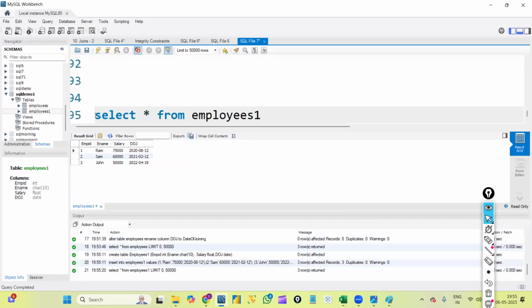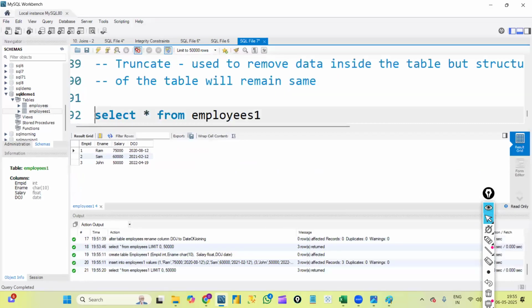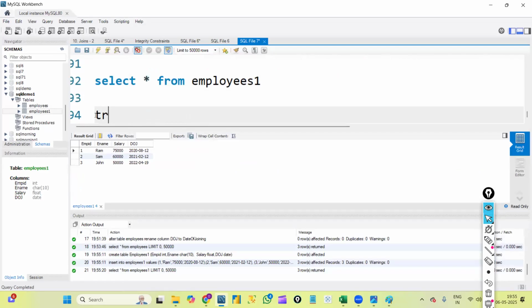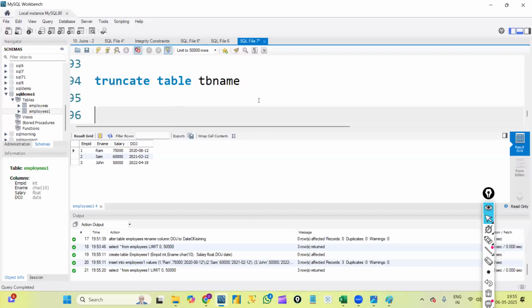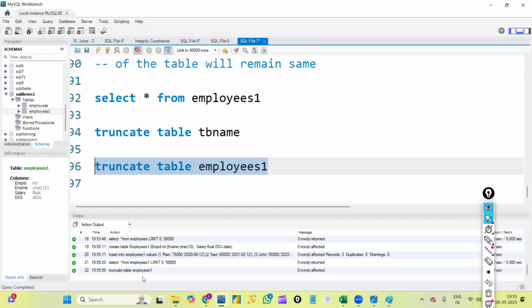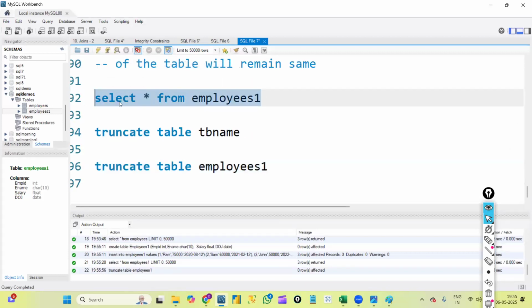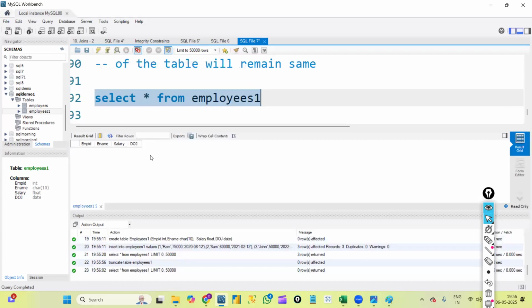Now, if I want to use the truncate command on it, let's see how we are going to use it. The syntax will be truncate table, table name. Okay, simple. Truncate table and table name will be our syntax. So I can write it as truncate table, and the table name will be employees one, right? So I'm selecting this, I'm executing. Okay, it got executed. Now, if I display the data by using the select command, I am able to see it like this, because the entire data inside the table is removed.